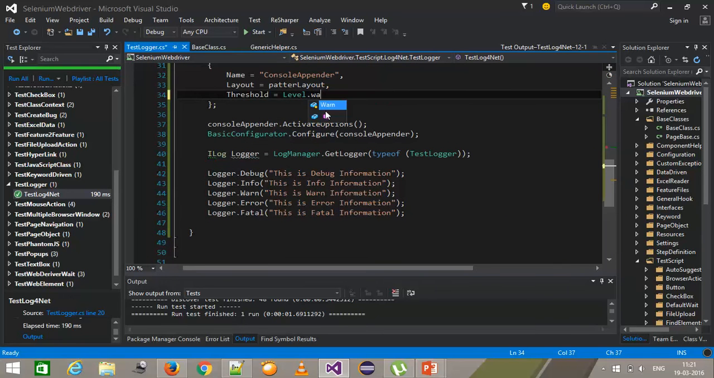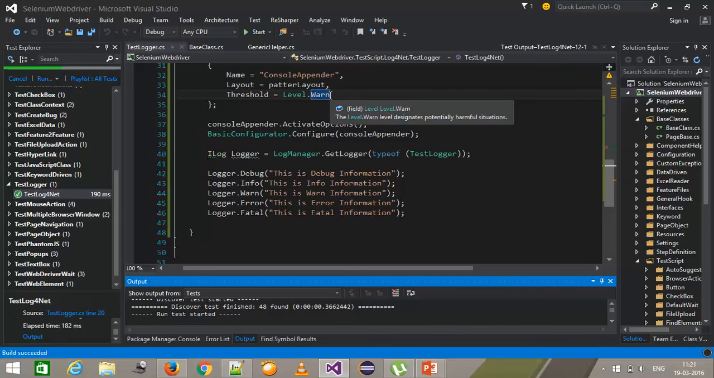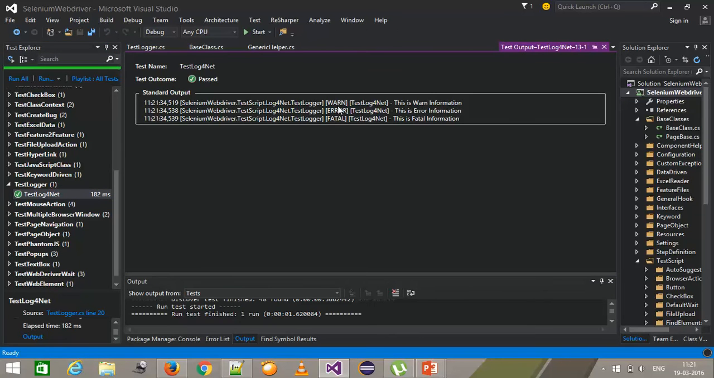Now I am going to set the level to warning and run it again. In this case, debug and info have priority less than warning, so it is going to ignore these two log events and store these three log events. If I go to the output, as you can see, there are warning, error and fatal, and it has ignored info and debug.